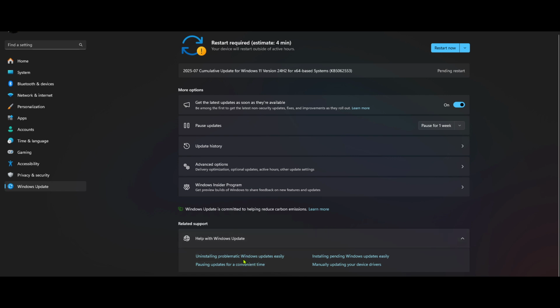Next, we're going to navigate over to Settings. To find this, look for an icon that resembles a gear wheel. It's typically on the left side of the Start menu. Go ahead and click that icon to open up the Settings window.